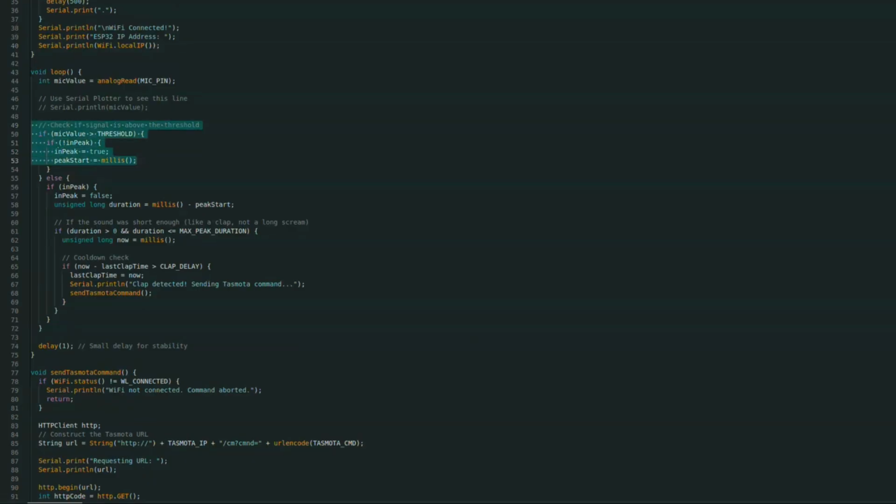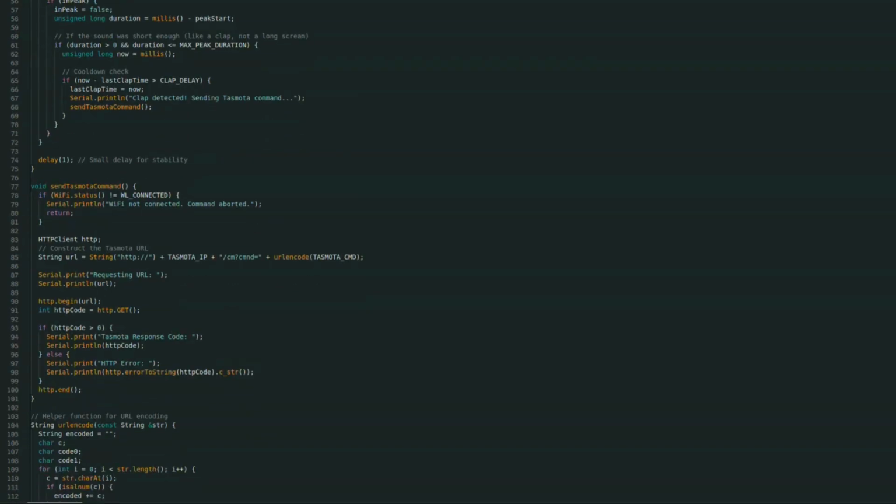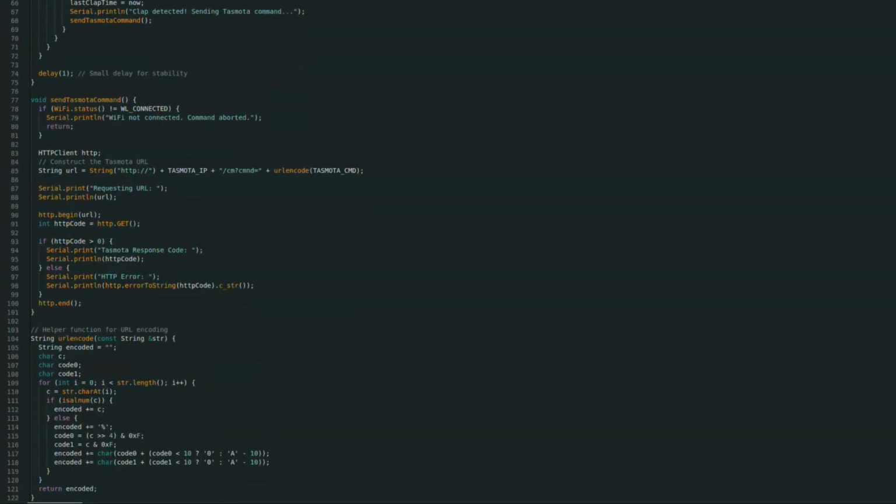Then in loop, the ESP checks if the mic value is greater than the threshold, or if it's smaller than the threshold. Then it can decide if it should send a signal to the Tasmota to turn the light on. And then the command to the Tasmota is in the void send Tasmota command function, and that's it.